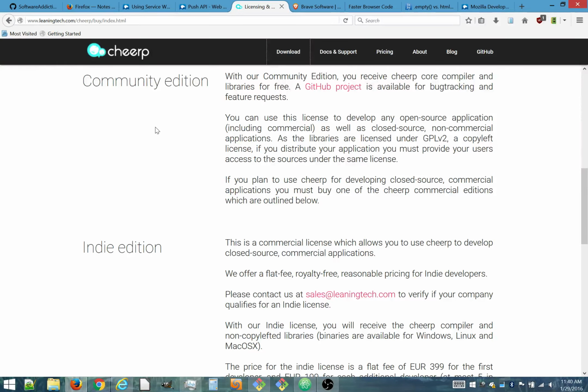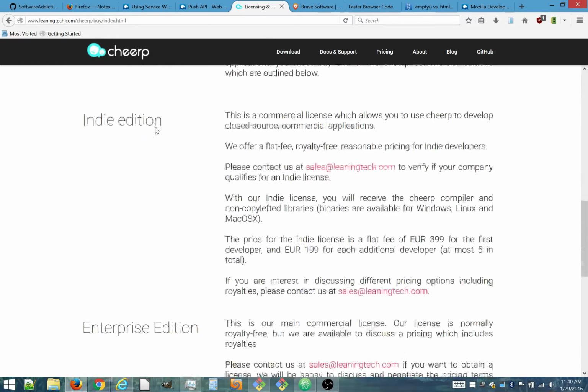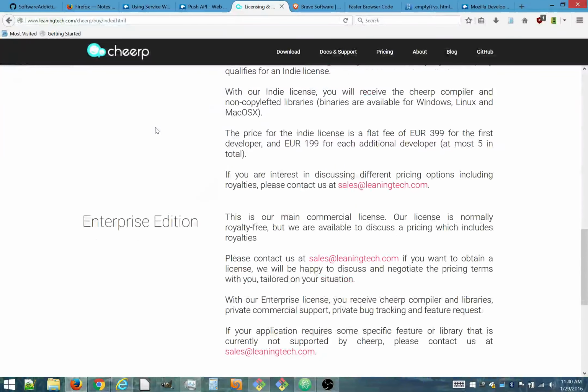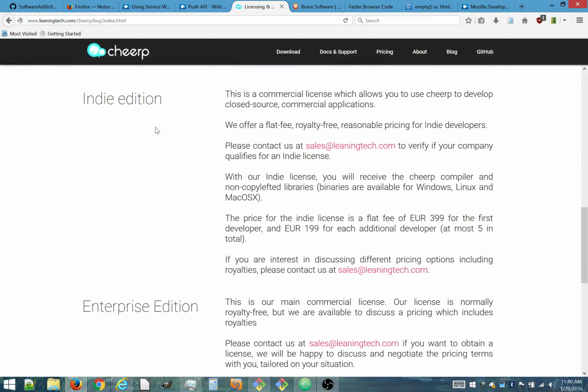But anyway, that's not really a downside for me, but I could see how some people would not like that if they wanted to do their own free project and not put it in the GPL, but put it under some other license like MIT or BSD. But if you're a company or whatever, they also have a commercial license, an indie license and an enterprise license, which lets you get around those problems.